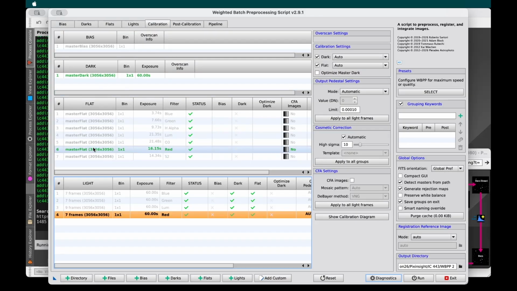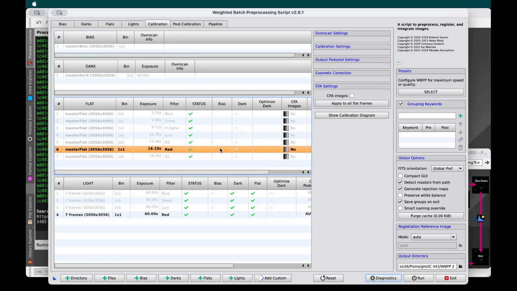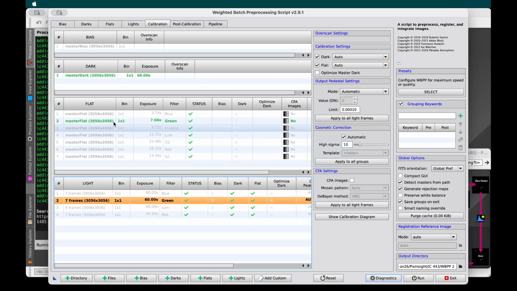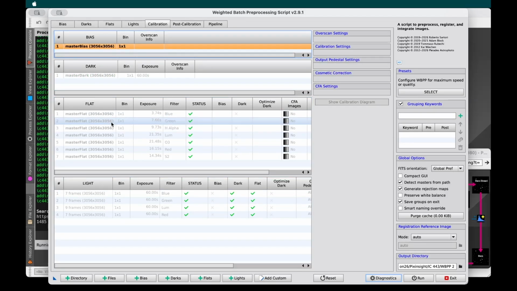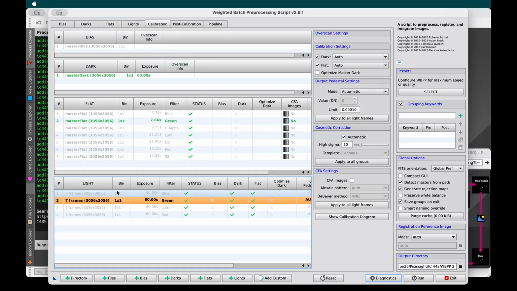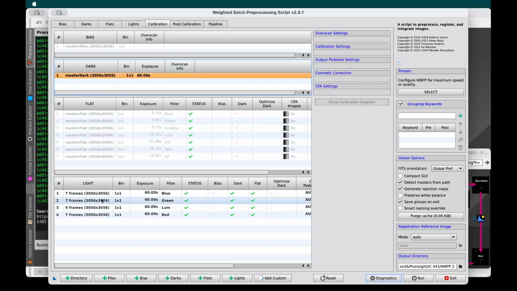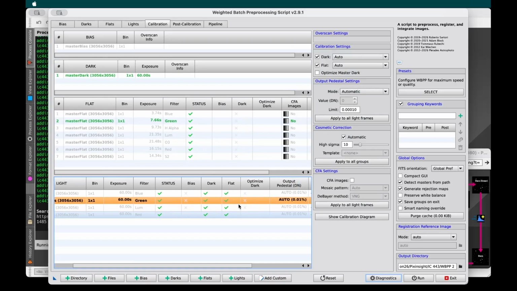How it works is your flats use your biases to calculate them, and your lights use your darks. So remember light and dark, you can remember it because they're opposite, and then your flats will use the bias because you can remember because they're the other two. So your bias calibrate your flats, and then your flats calibrate your lights, and your darks calibrate your lights, and they all work together.